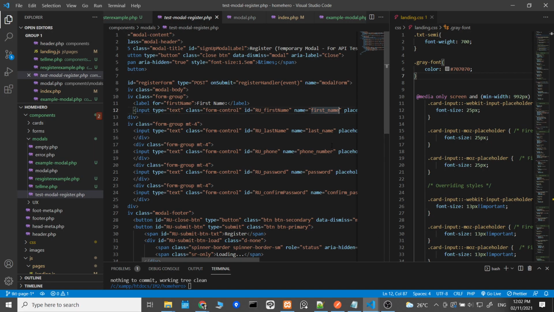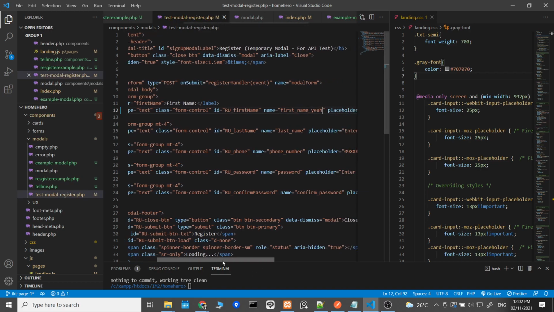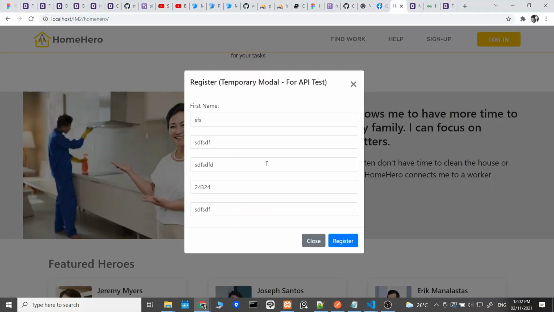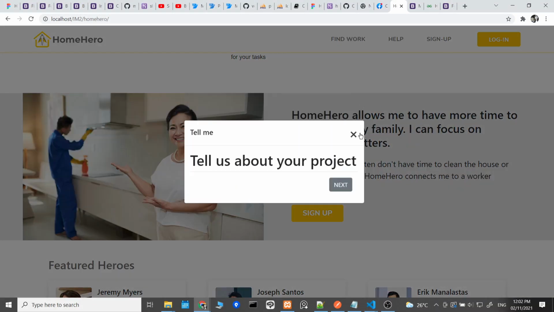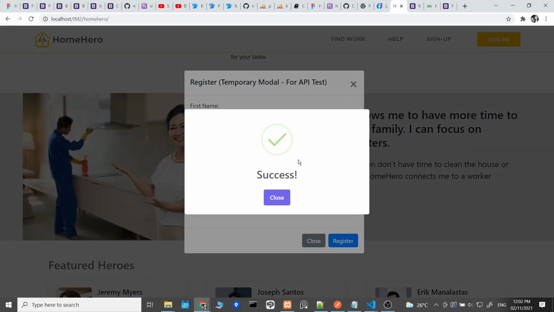So let's change that. Put first name, and that's all you do. Let's refresh that and close that. Since this is going straight into the live server, let's make the data proper: Jimmy Wiles, then 09222222, and then 1234 1234, and then register. And you see it's success now.